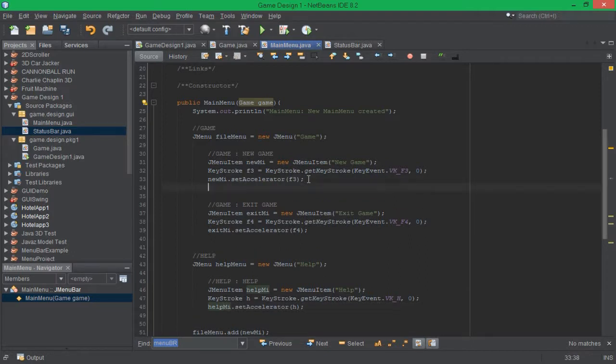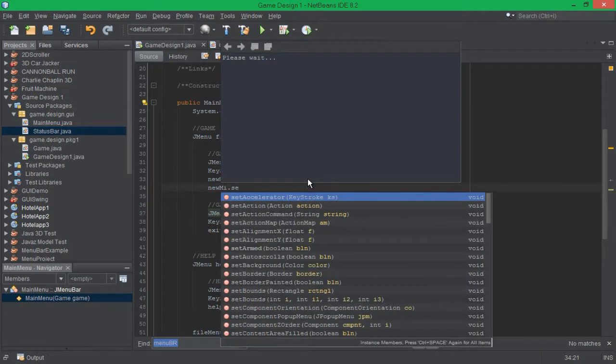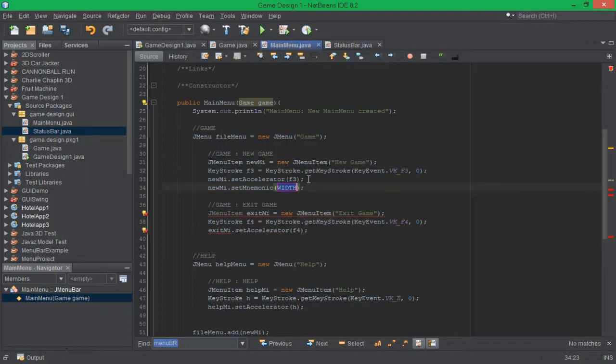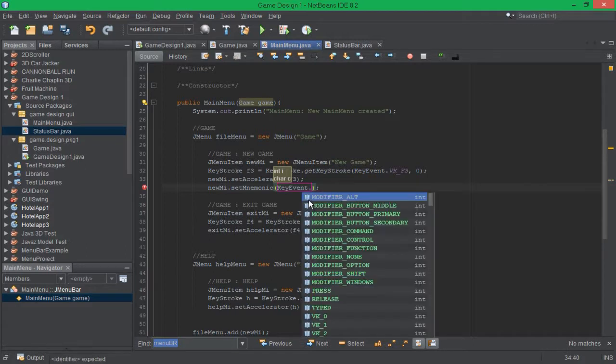We also need a mnemonic to tell the user how that works or what key works with it. It's a mnemonic, apparently. Yeah, that one there, M-N-E-M-O-N-I-C. I can spell it, but I can't say it, so you'll have to read that one out yourself. And the mnemonic again is going to be a key event, VK F3 for this one.